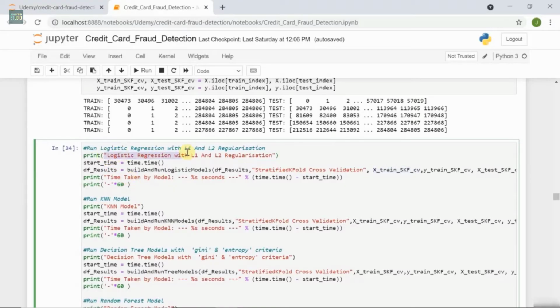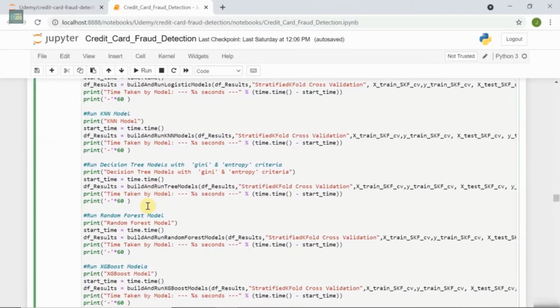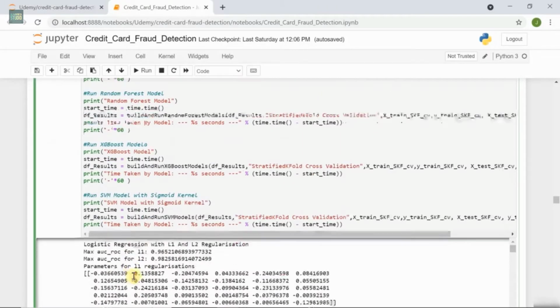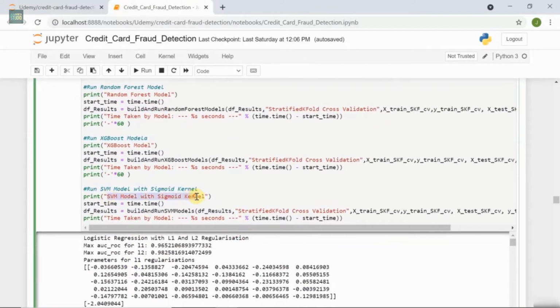So we first call the logistic regression with L1 and L2 regularization, passing the DF result data frame, the methodology name, and the data sets, and we also try to calculate the time it takes to execute. And we do similarly for the KNN model, the decision tree model, the random forest model, the XGBoost model, and the SVM model. Exactly the same code as we have seen earlier for the oversampling, for the earlier technique or methodology that we have used.